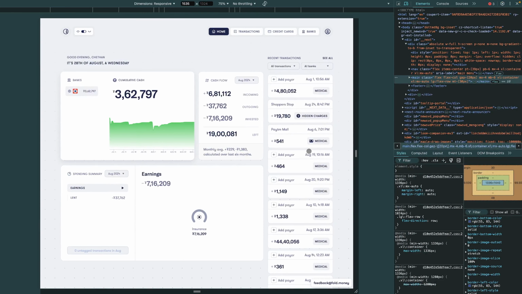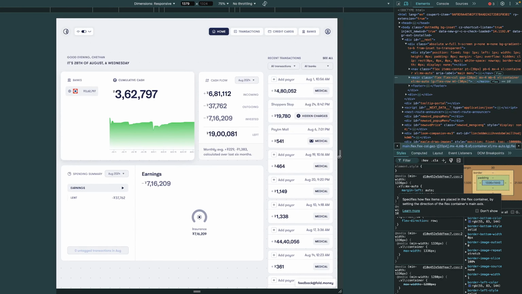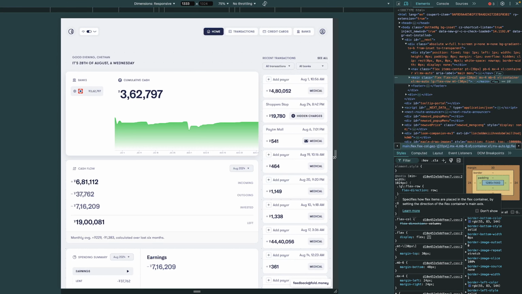Now let's move on to another breakpoint. Here the maximum width is 1336. So let's move this down to 1335, one more pixel. Now the layout changes. When the layout changes, it makes perfect sense to introduce a breakpoint.